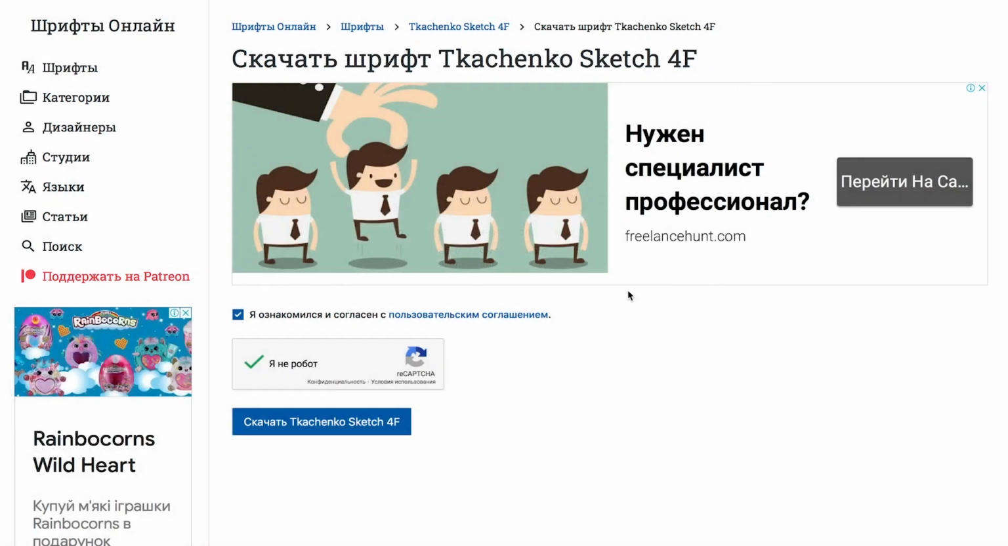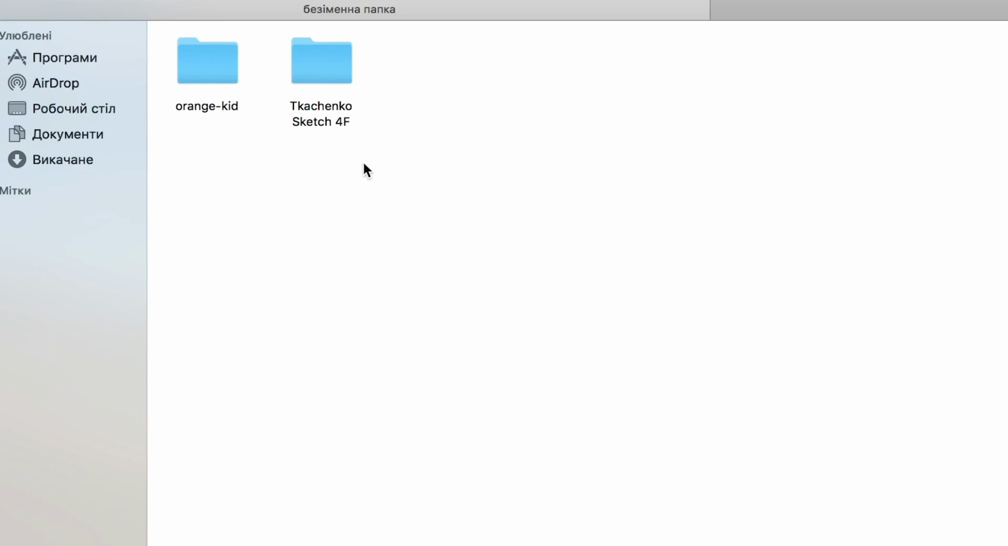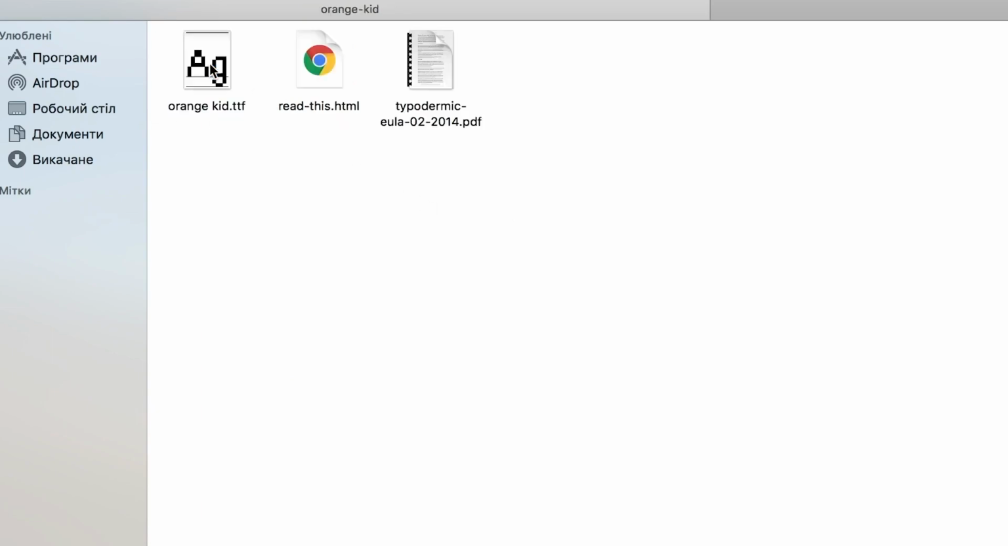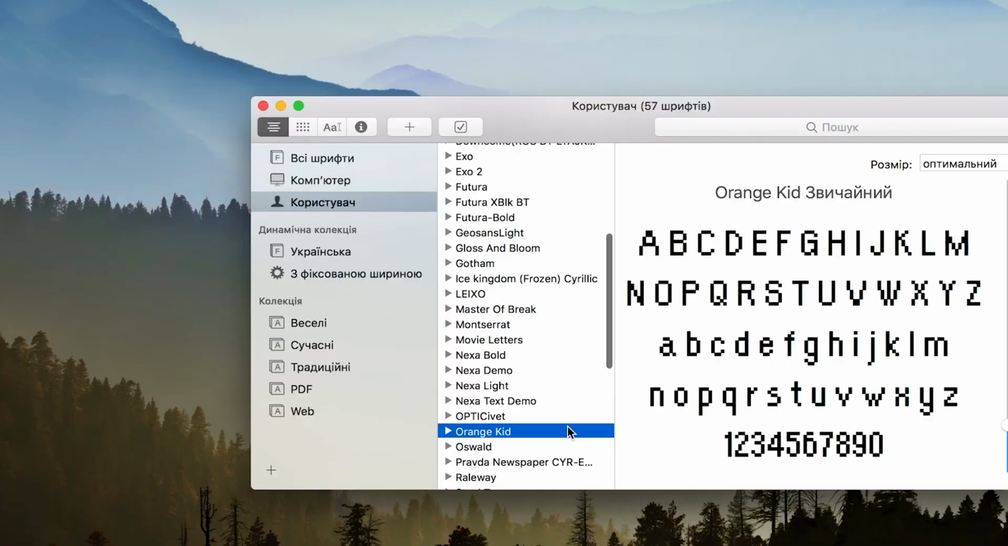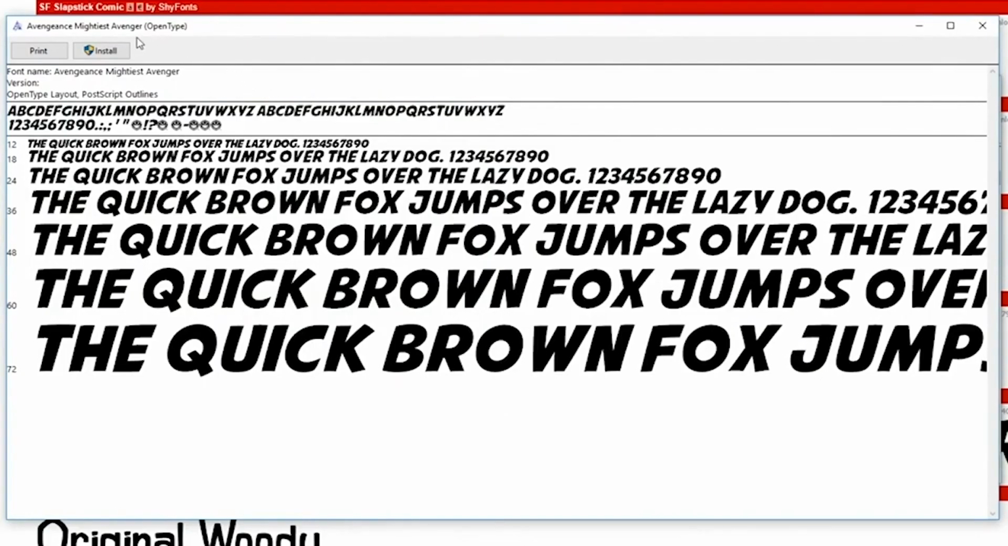After we downloaded the fonts, they need to be installed. As we see, we have two folders here, and here we have Orange Kit. Open it. If you have an Apple computer, just click on the button to install the font, and our font is installed. If you have Windows, everything happens in the same way. Open the font, and press the install button or install.